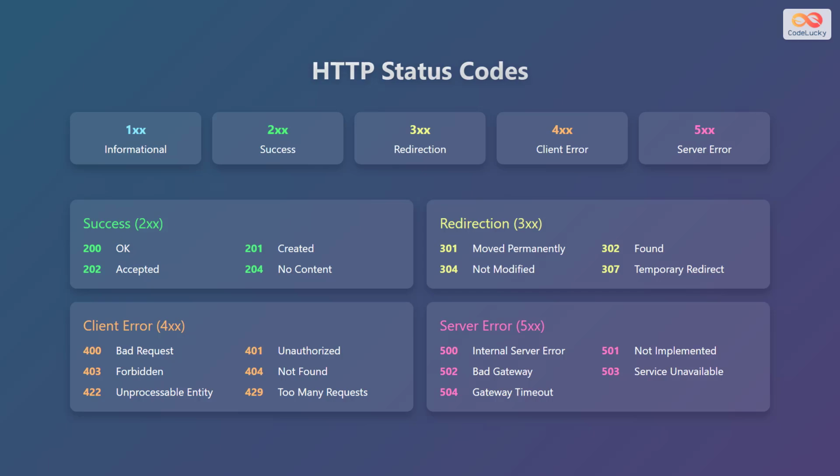Success codes range from 200 to 299 and indicate that the request was successful. Some common success codes include 200 OK, 201 Created, 202 Accepted, and 204 No Content. Redirection codes range from 300 to 399 and indicate that the client must take additional action to complete the request. Common redirection codes include 301 Moved Permanently, 302 Found, 304 Not Modified, and 307 Temporary Redirect.